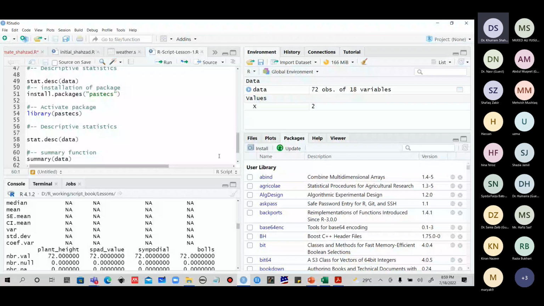Hello, what is the other way? Yes, the other way is finding it from the install window near the packages. So I could write the name of the missing package and find it from there.